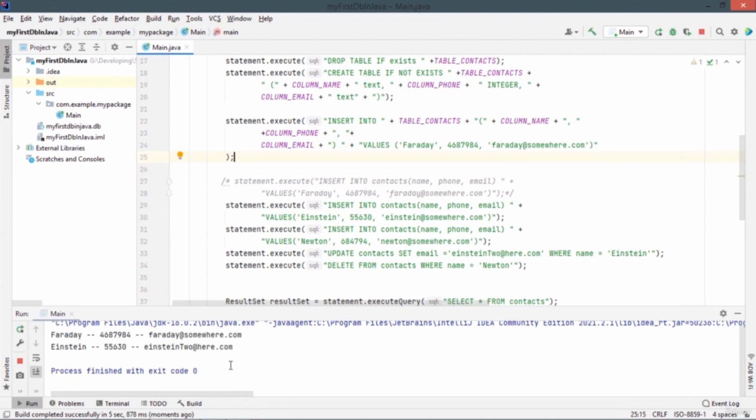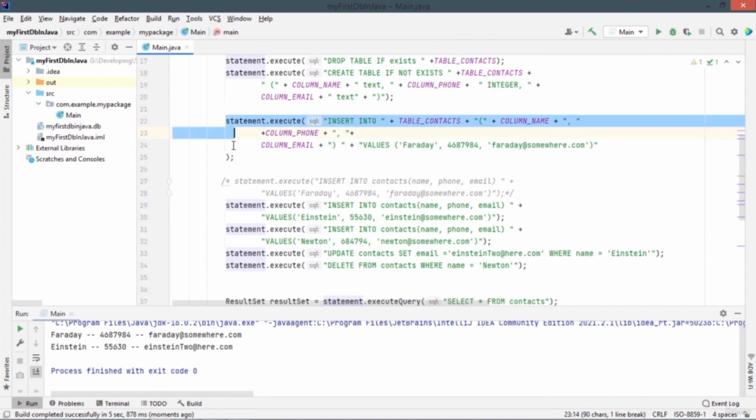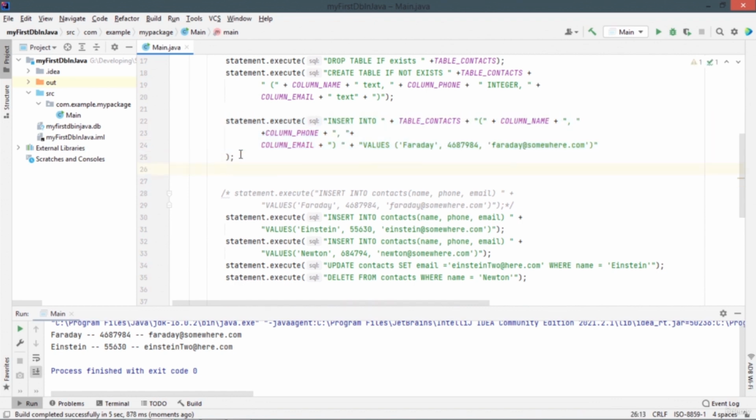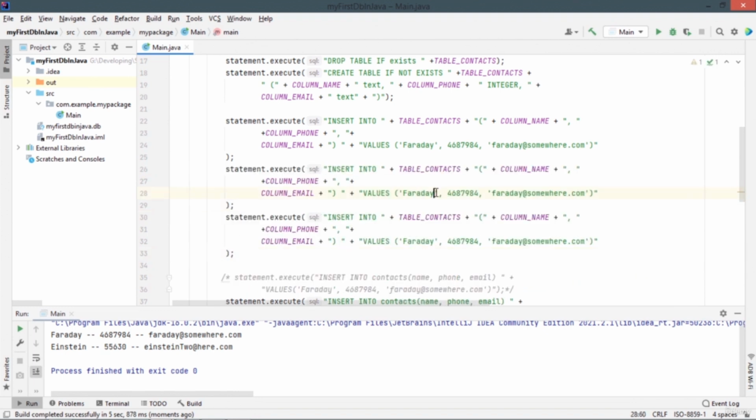We don't have, so our development process is working fine until now. Let's just copy this line, copy it, paste how many times we have Einstein, Newton, 2, 3, and just change the values here.